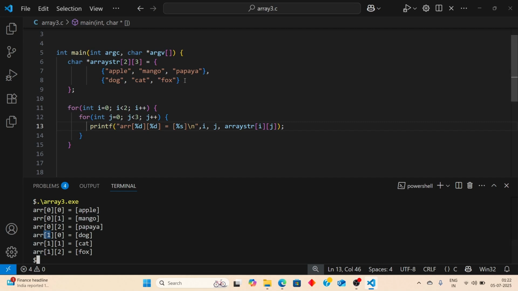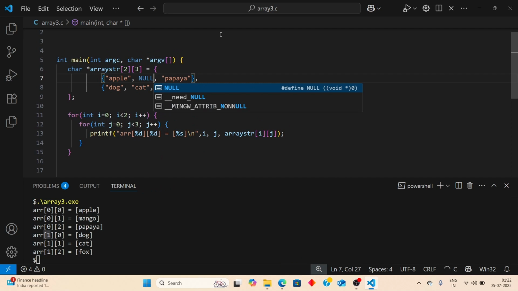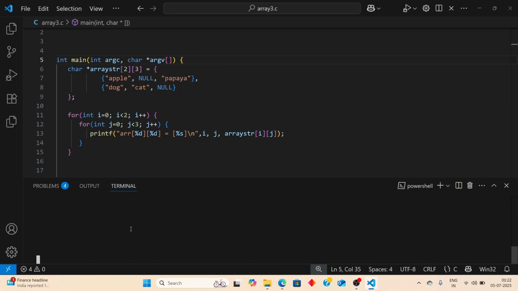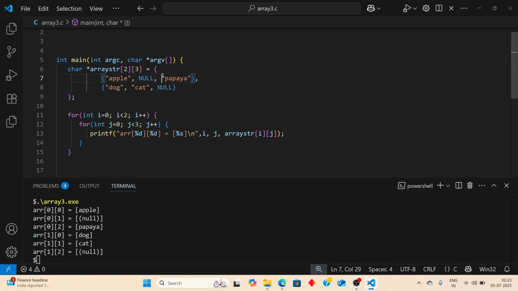So this is how we are initializing it. So what if I put null here, and I put null here? If I save it, compile it again and run it, you will see you get the value of null.